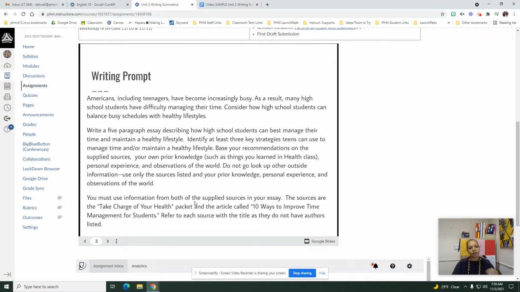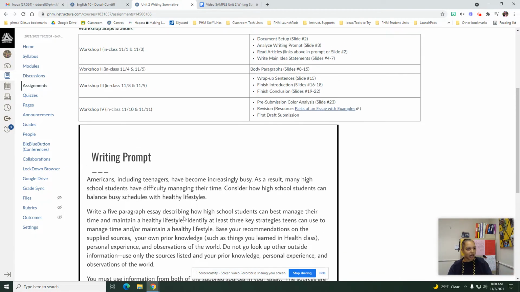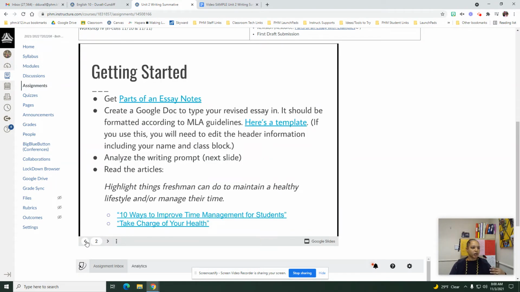Because you have to base your strategies off of these articles, and you have to have support from these articles for these strategies, it's probably not the best idea to just come up with strategies off the top of your head. If you do that, you're not guaranteed that there's going to be quotes to support your choice of those strategies in the articles. So at this time, you kind of want to set your essay writing aside. This is where we want to go to the articles and highlight things freshmen can do to maintain a healthy lifestyle and/or manage their time.